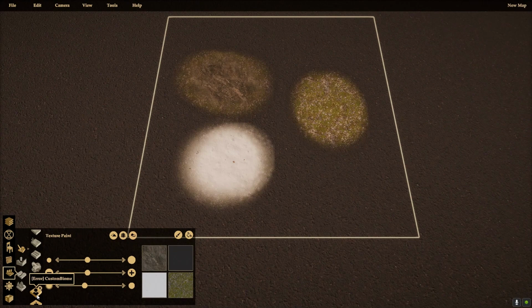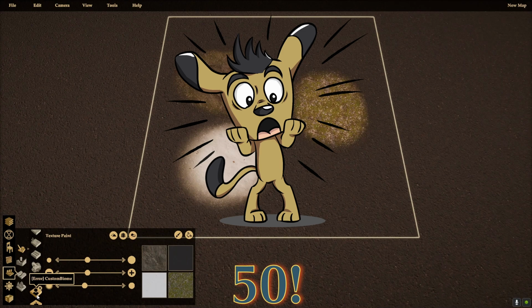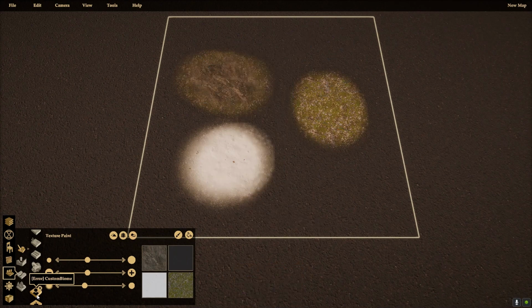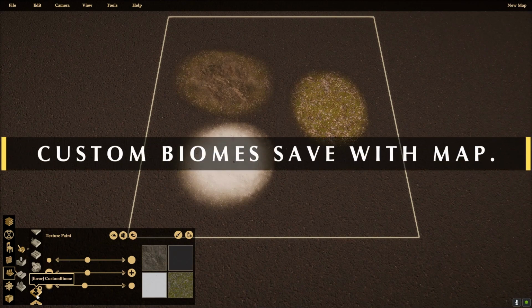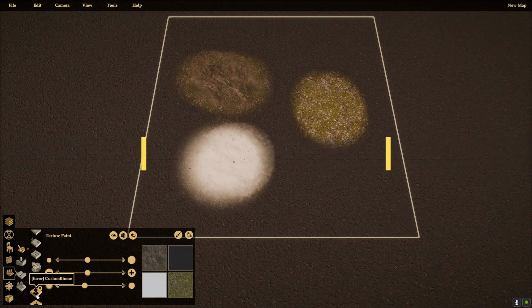If we've got more than one, which you can have, as a matter of fact, you can have up to 50. I'm not quite sure why, but you can have up to 50 custom biomes on a map. That's kind of crazy, but it is available to you. The cool thing is that you can save the map, and when you open it back up, it will have that custom biome there for you to use.